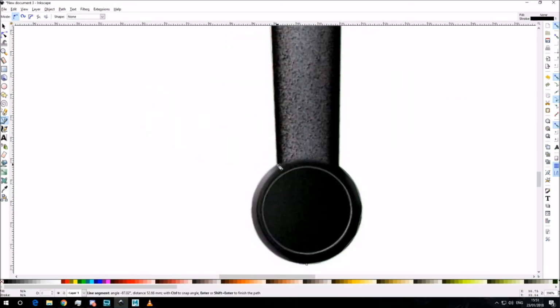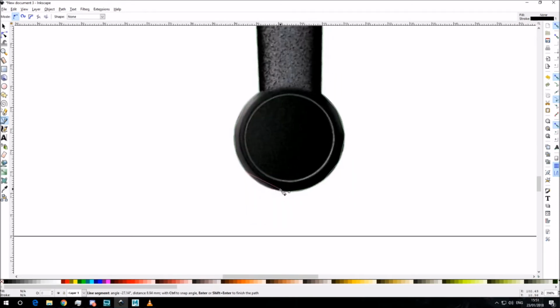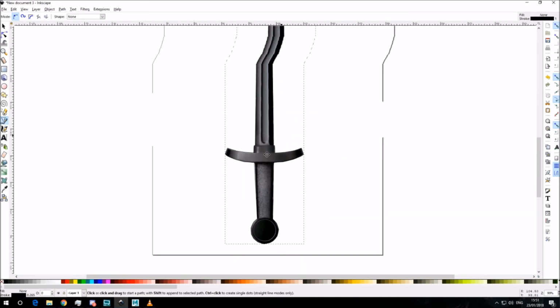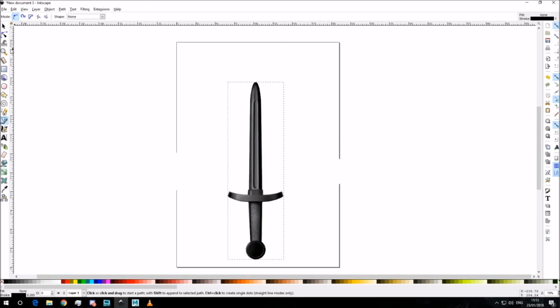Right, nearly done. What we'll do then, once we've finished this tracing, you'll see there's a box where I first clicked in order to complete this outline. Click in that box, and there we go. Our dagger has been traced around.